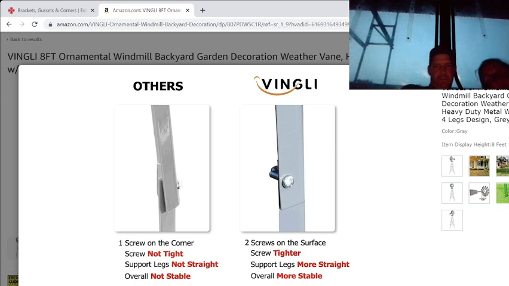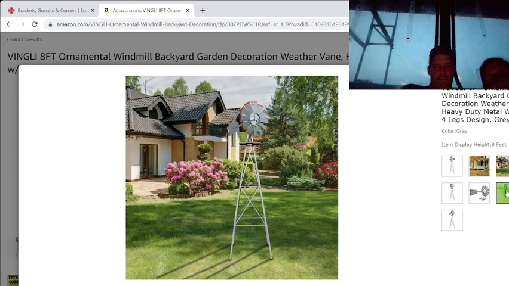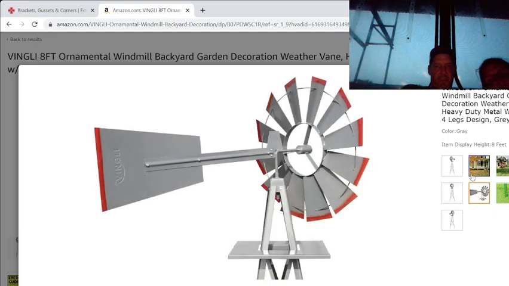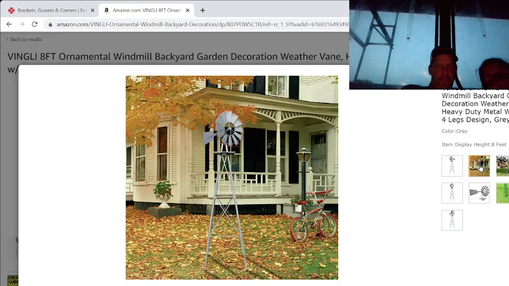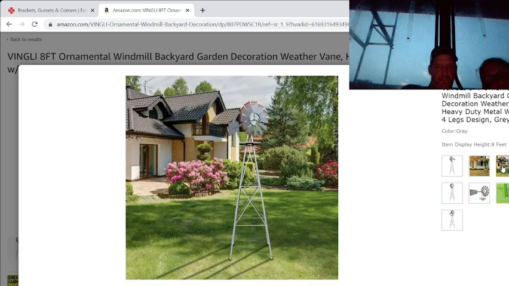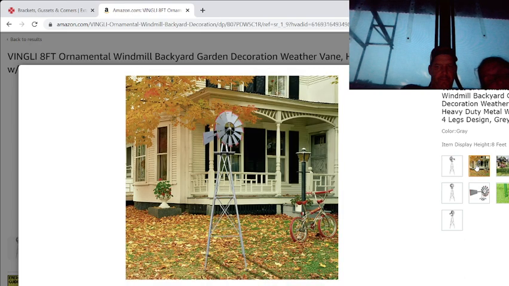Oh, and they're even talking about how well the screws go together as compared to other people. Yeah. Oh, go back to that one. No. The one where it was the close-up of the top.